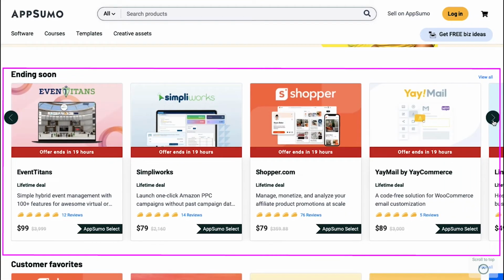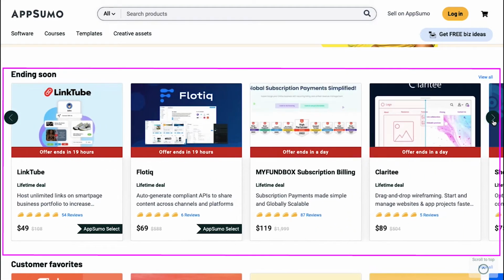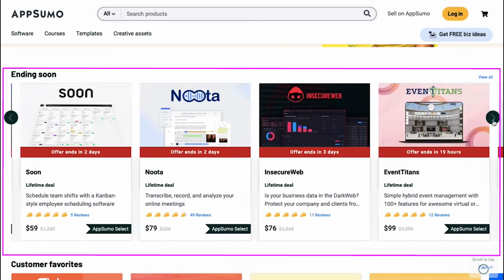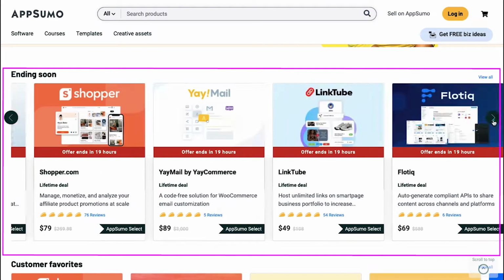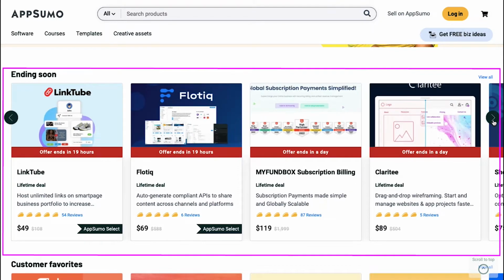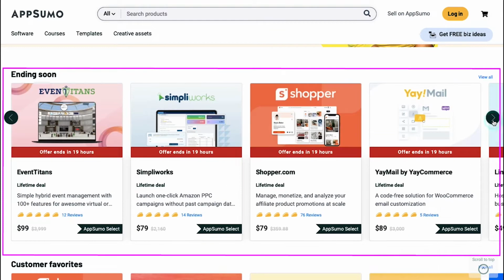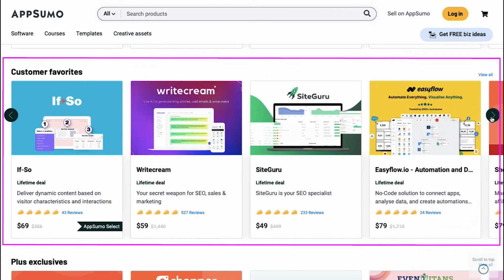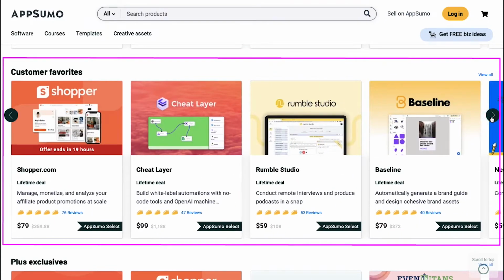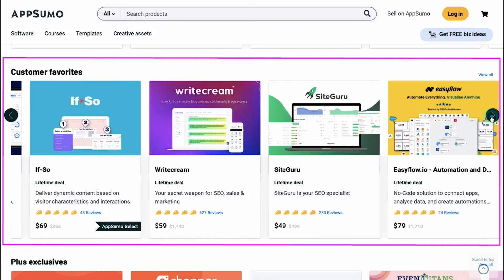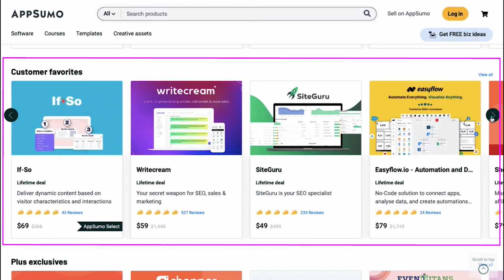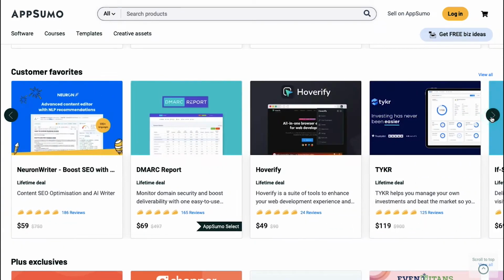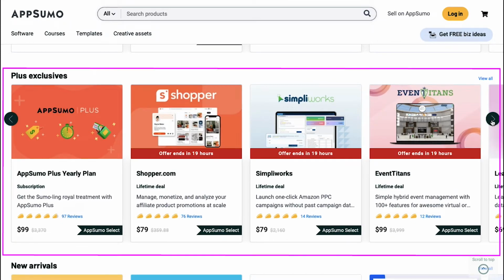This is the Ending Soon section. Here you will find all the products on which the ongoing offer will end within 24 hours. This is the most discounted section on AppSumo. This is the Customer Favorites section, where you will find all the products that are being saved or marked as favorite by other customers. In short, in this section, you will find the most liked products by AppSumo users or Sumolings.